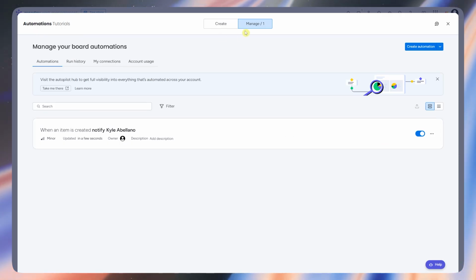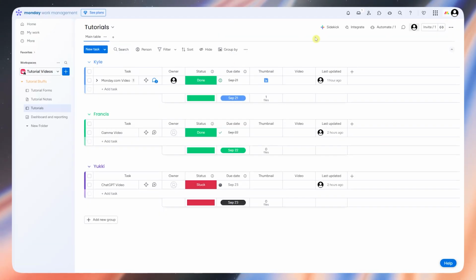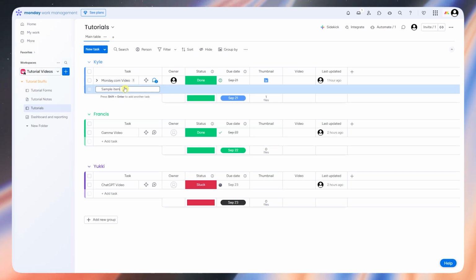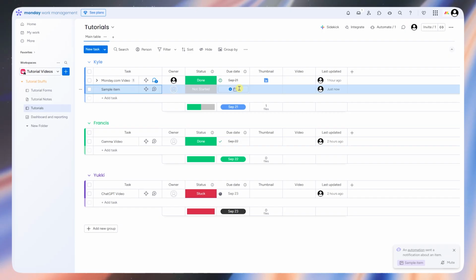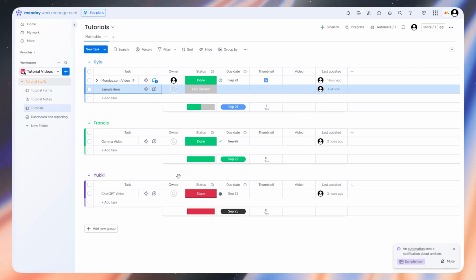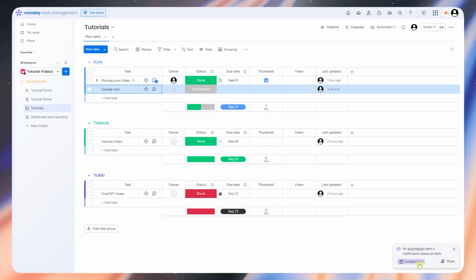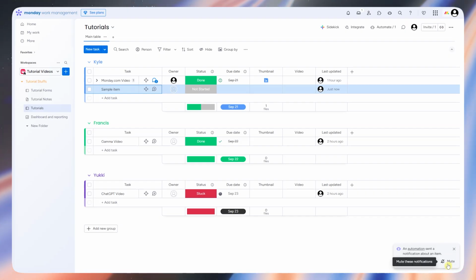So you should now see that right here under manage. And now I'm going to create an item in here, and let's see if we get notified. So let's say sample item. And now enter. And now it has been created. And we're going to go into here. As you can see, an automation sent a notification about an item. So we should now be able to see that it is the sample item right here. So this is the notification that we have.